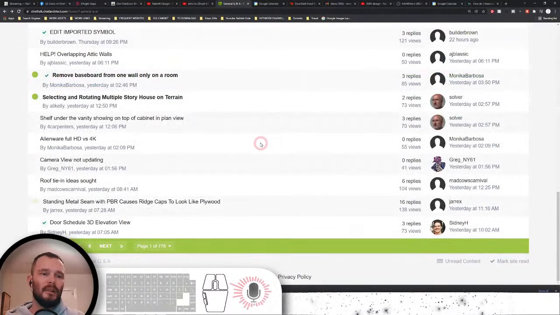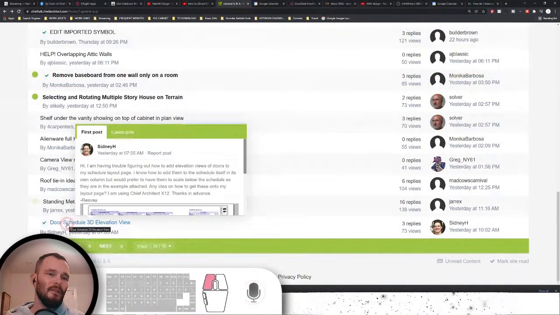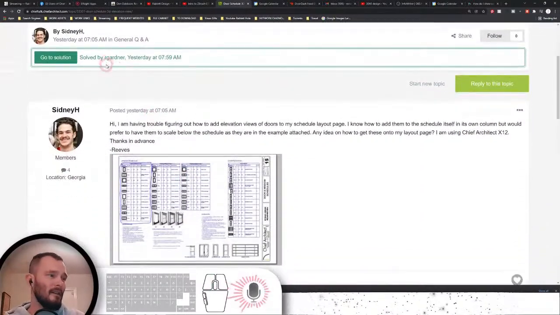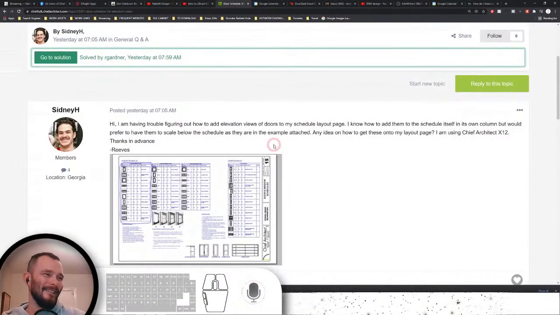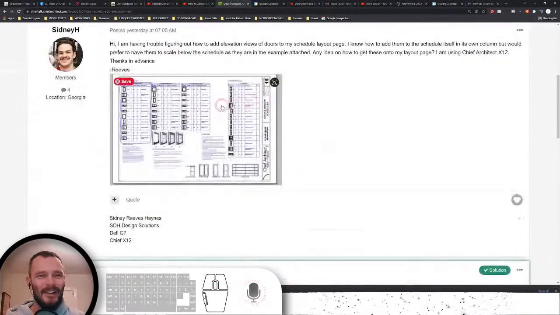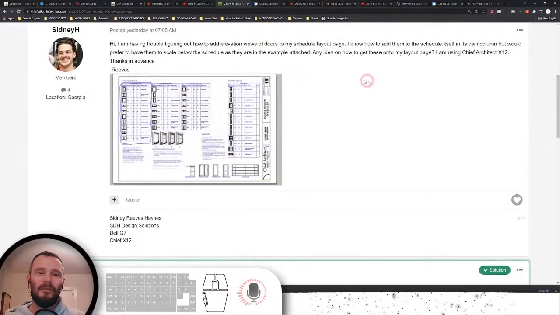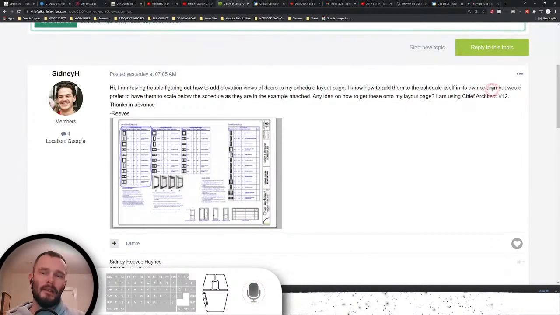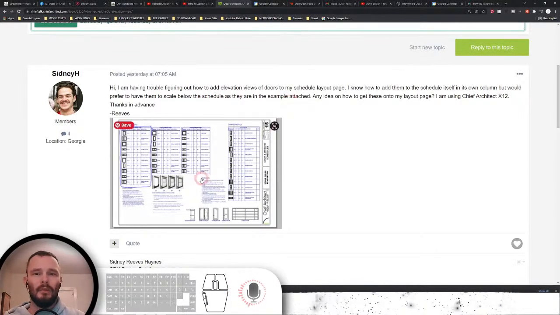I think we're almost done with this. Let's see, door schedule 3D elevation view. It looks like we have a solution solved by Ryan Gardner. Good job, buddy. We know you know your stuff. Okay, so what's he looking for? I'm having trouble figuring out how to add elevation views of doors to my schedule layout page. I know how to add them to the schedule itself in its own column, but we prefer to have them to scale below the schedules as they are in the example attached.